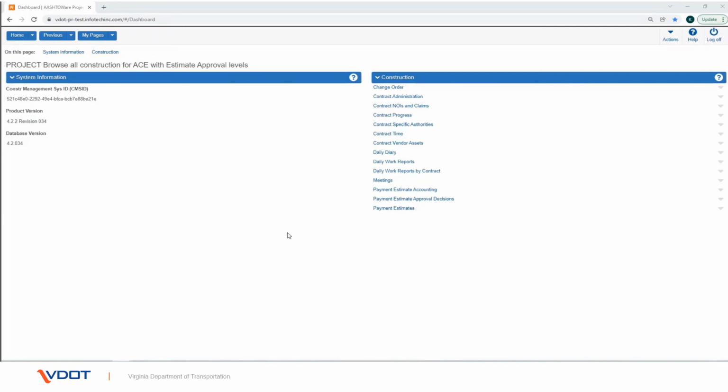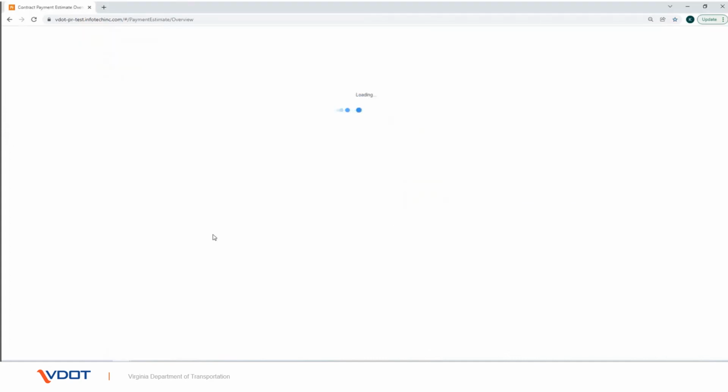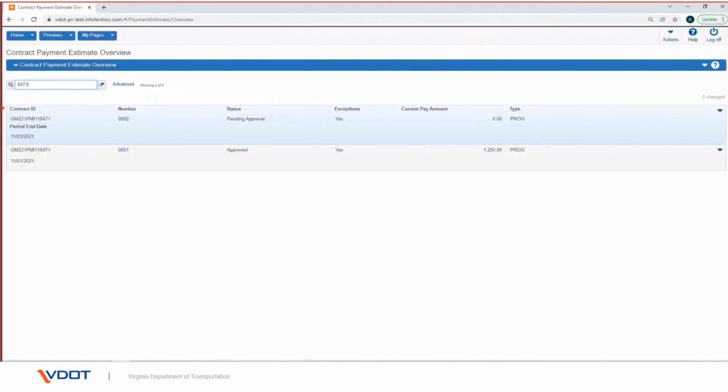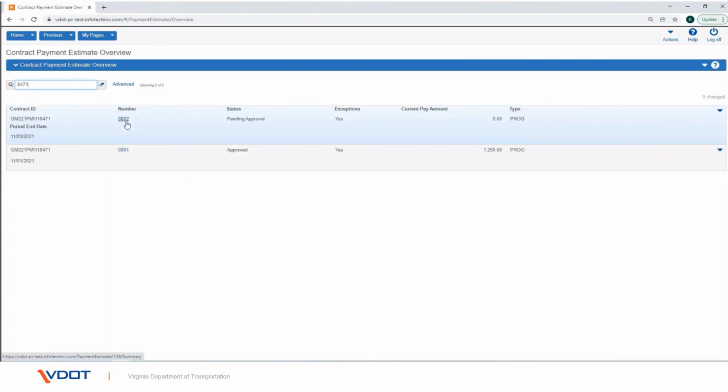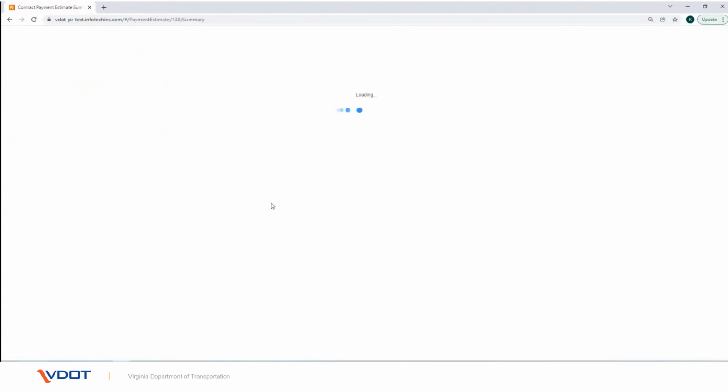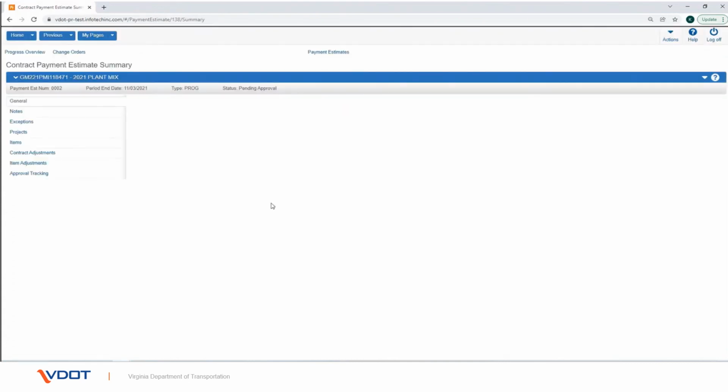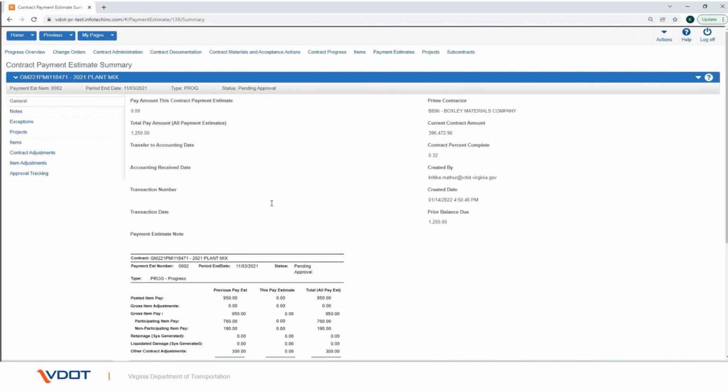From the construction component, select the payment estimate link. Search for and select the contract. Select the payment estimate to approve for the contract by clicking on the estimate number link. Please note, the estimate is approved at the first level in 2 different steps. User must submit for approval and then approve.